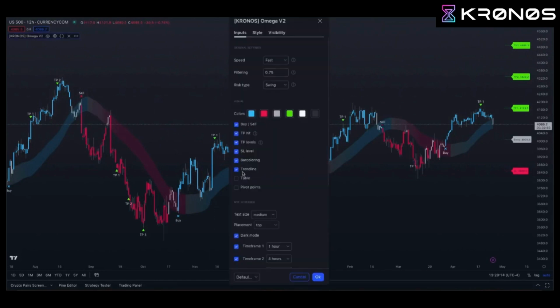So today I'd like to introduce the brand new features of the Omega V2 indicator. You will see that you have two new features called table and pivot points.